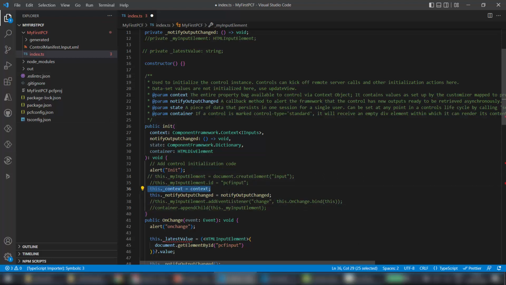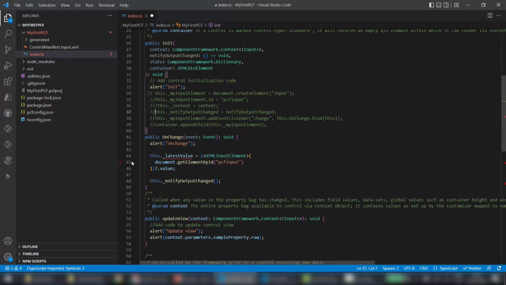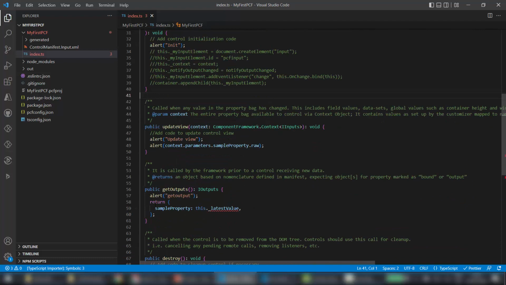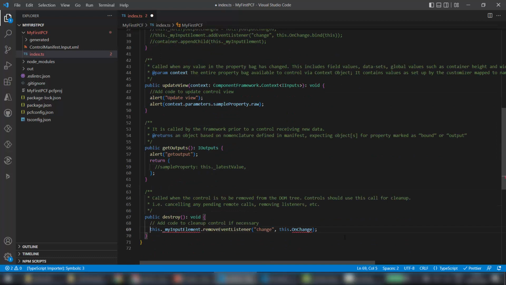This dot context, and for now I will comment out all the code present inside the init method, and later on I will uncomment whatever is required. Similarly, I do not need this onChange method, so for now I will delete it because we are not going to work with the HTML element. And inside getOutputs also I will put the comment, and I think I am good. So I have just commented out the code related to the HTML element or input element which I created in my last video.